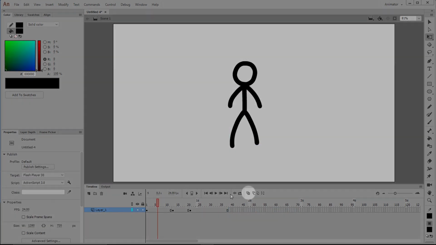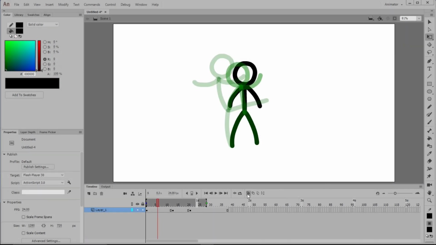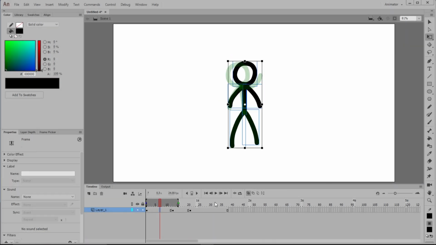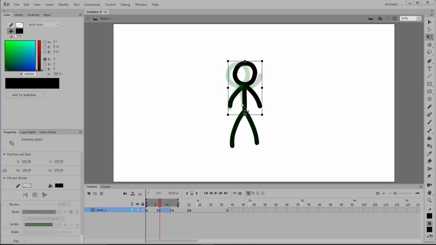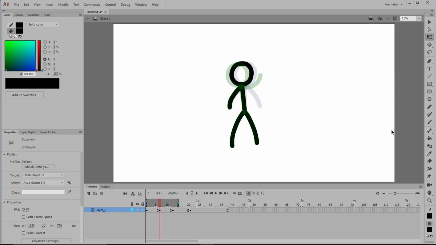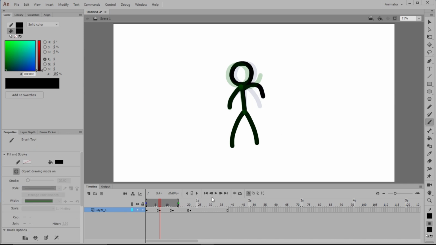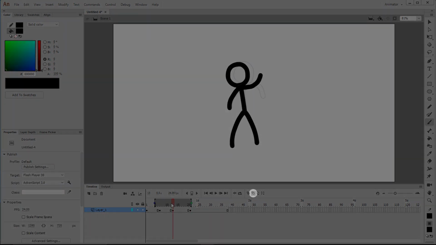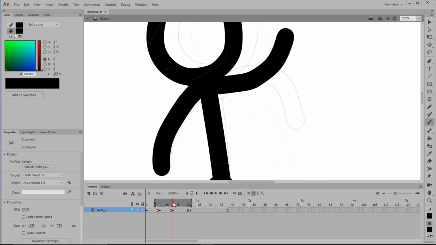Then a super important feature of the timeline is onion skinning. When this is turned on, it lets you see previous or future frames while you're editing the current one. This is really important for doing in-betweens on drawings. You can also onion skin just outlines if that makes it easier to see.